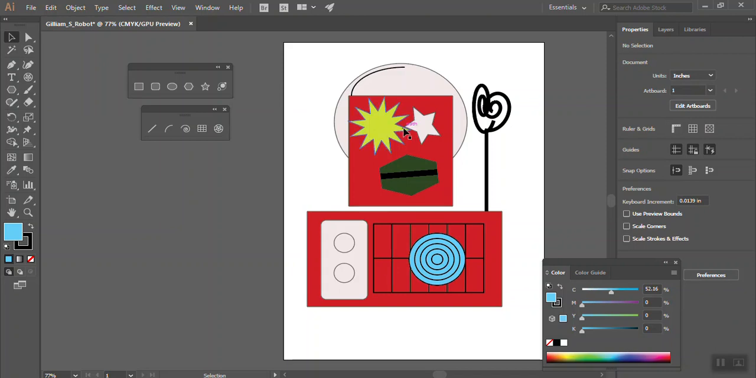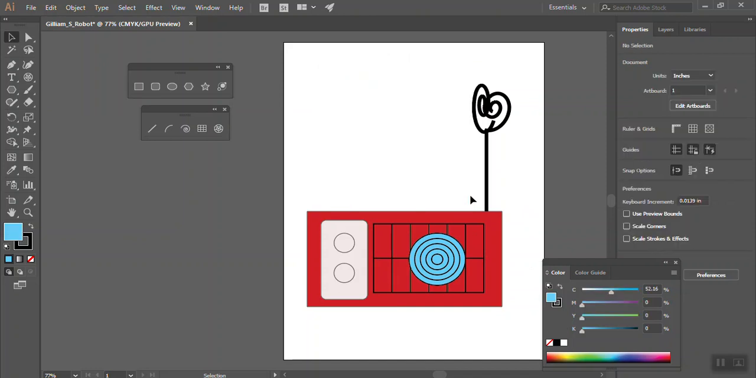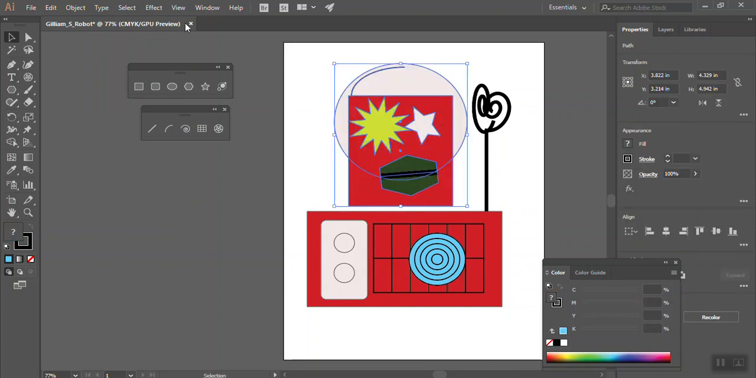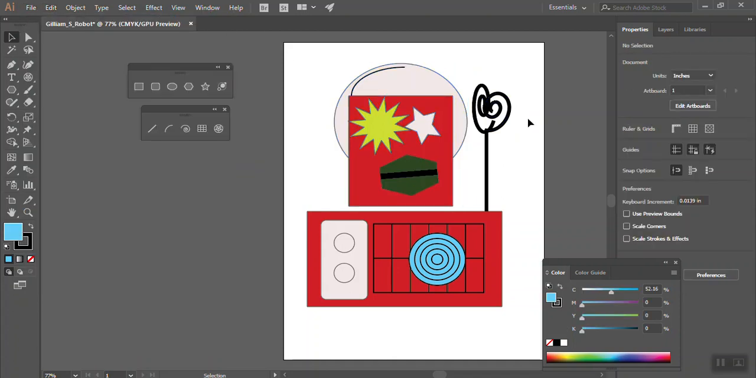If there's anything I don't like on this, all you have to do is click and drag, and while it's selected, hit delete. And if you realize that you just made everything go away, you can hit Control Z. That's undo. If you forget, it's under Edit, Undo, Control Z. You can do that several times in a row, and it'll make it come back. Shift Control Z is redo. So it's under Edit. So this is how we're going to make the robot.